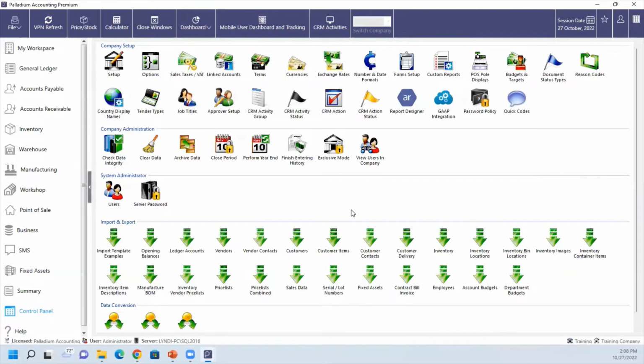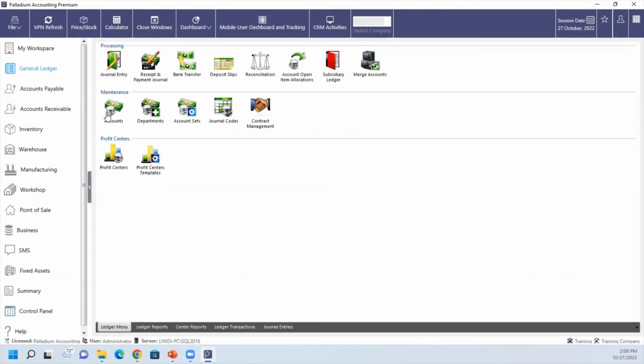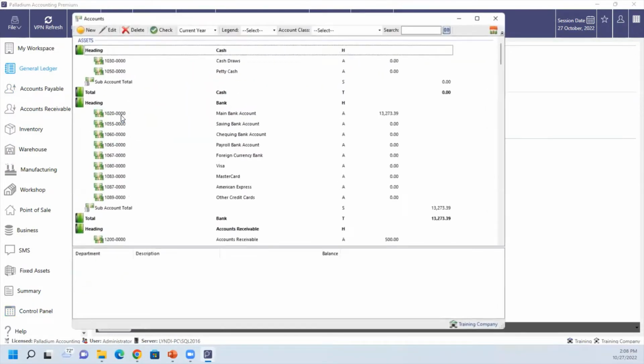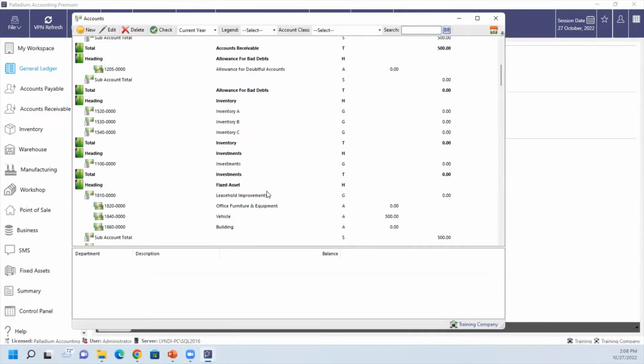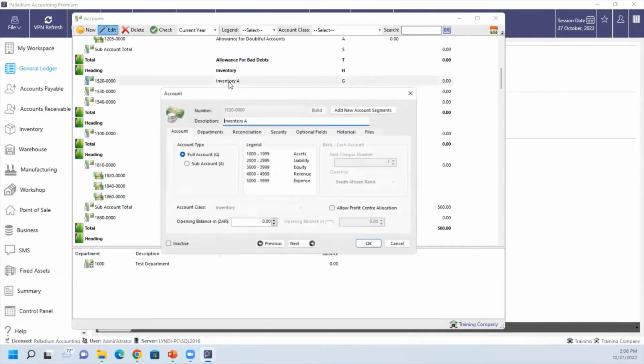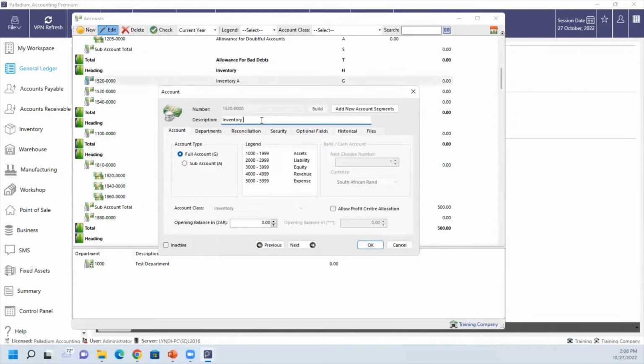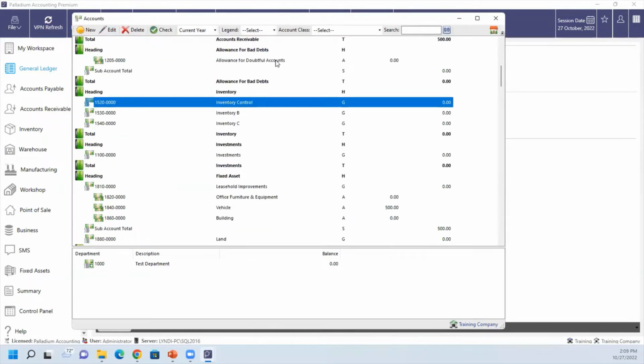Once you've set up your general ledger and you've determined your segments, when we go into the general ledger, you'll see I can add new accounts. So it gives me all the set of accounts that you need, but I can change the description. So if I want to call this my inventory control account, I can change the description. The numbering will change the same, and I can save that.